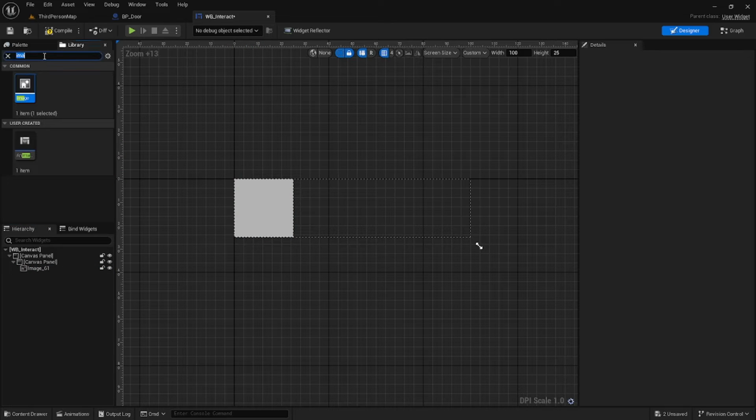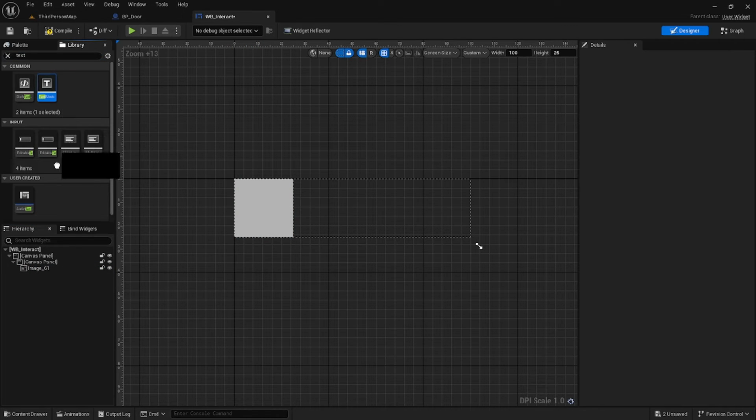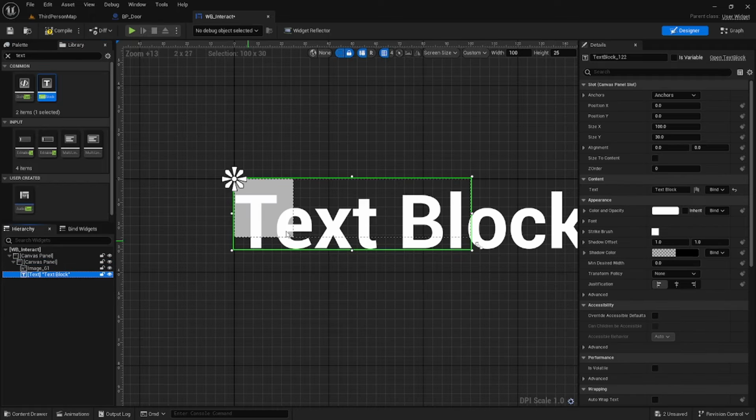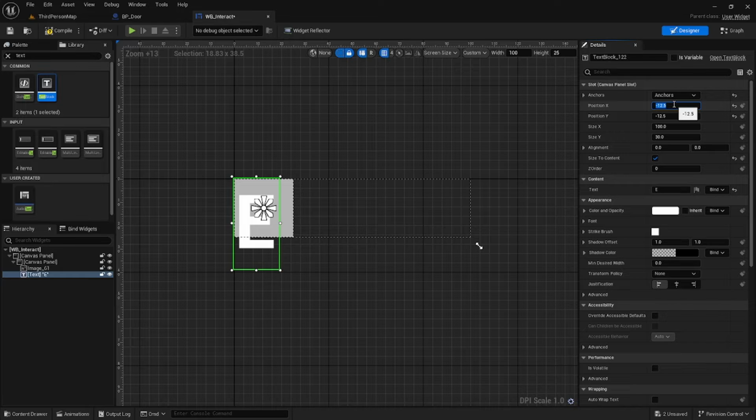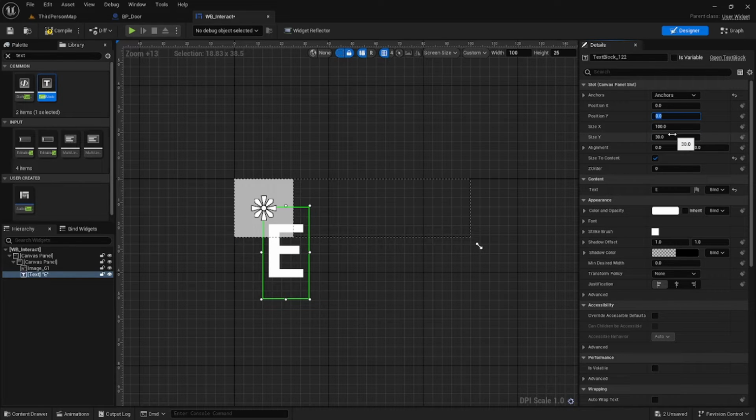Okay, then what I'm going to do is I'm going to add text. I'm going to add that to the canvas panel. And in the text, I'm just going to put E, since that's our interact key. Size to content. Then we're going to anchor it to the center and make all the position values 0. Just like that. We then want to set the alignment to 0.5 and 0.5.